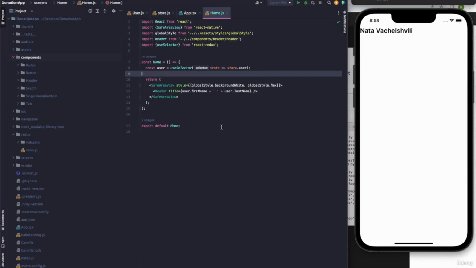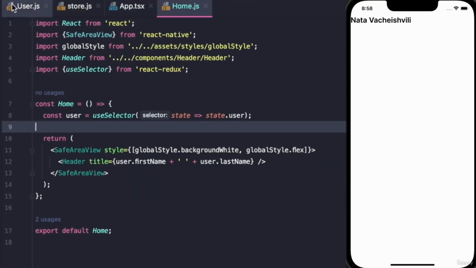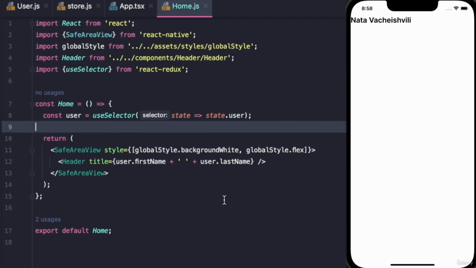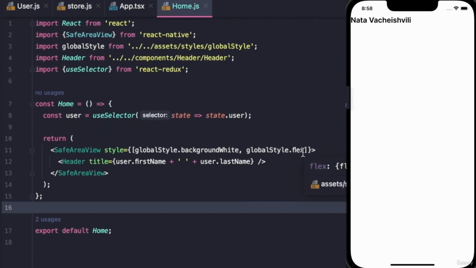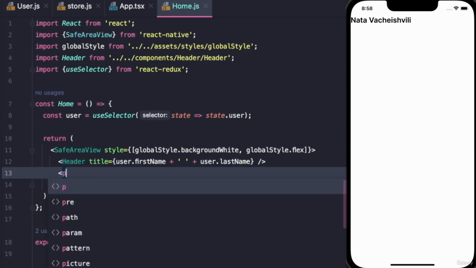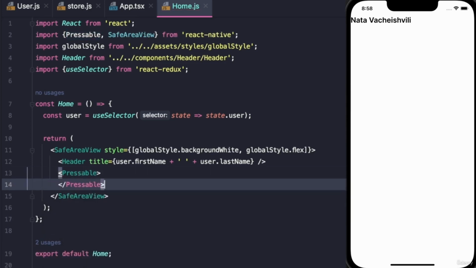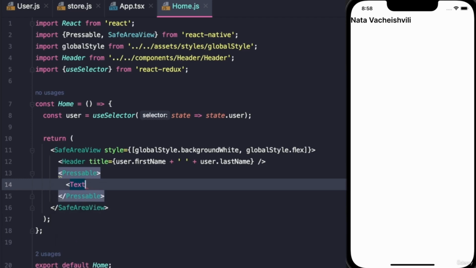Today, what I want to explain to you is how to use the reducer actions that we have defined here. For example, update first name in order to update the first name given here. So we're going to be updating Nata to something else. For that, we're going to need some kind of event happening. Because of that, I'm going to import Pressable, and inside this Pressable, I'm going to put a Text from React Native. It's going to say, press me to change first name.